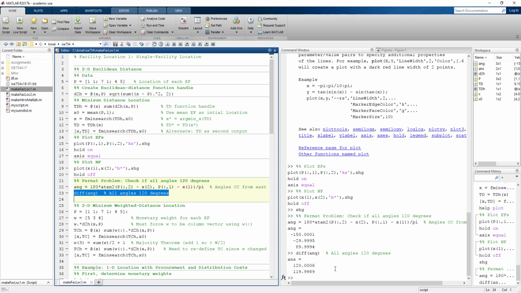Notice here it's not exactly 120, and the reason is this is a numerical procedure, so it's not going to give you exact answers typically. So for our purposes, I would say both of these are exactly equal to 120 with respect to numerical accuracy. So that does verify that that is exactly the solution that we did find for this problem.